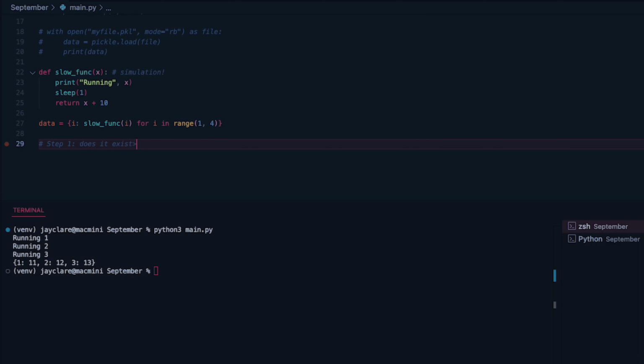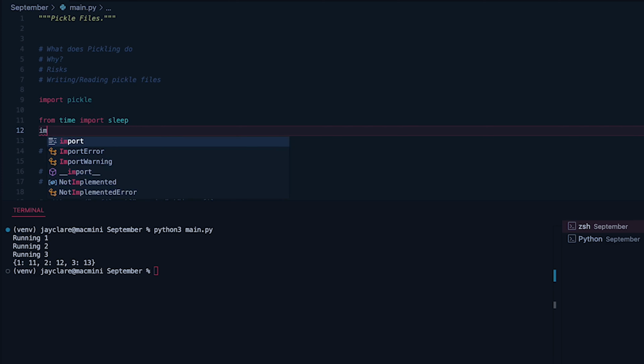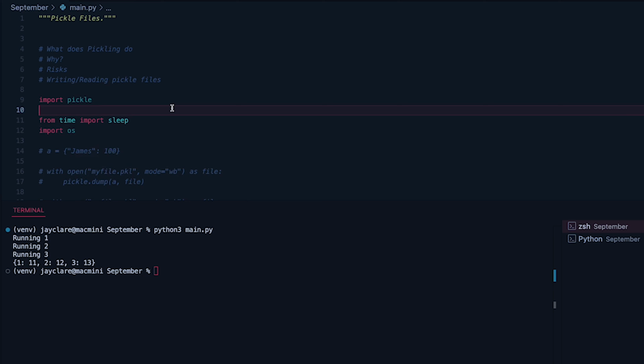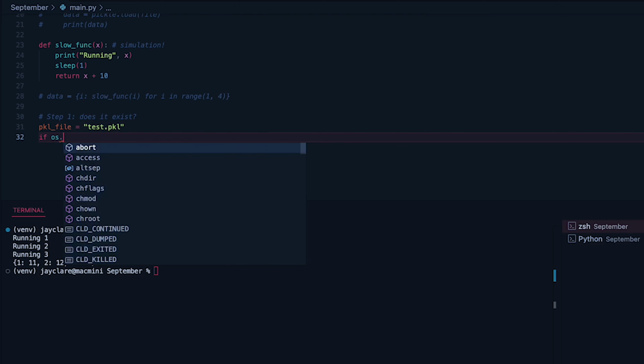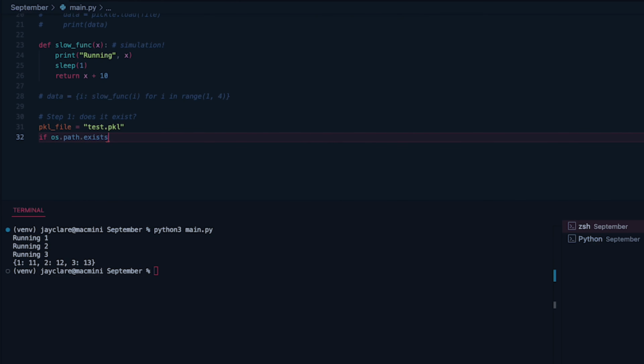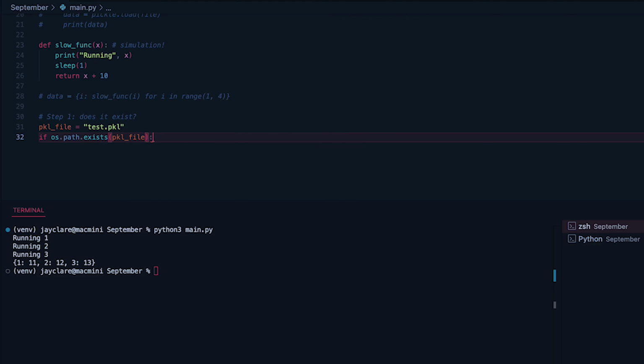Does it exist? Okay, so we'll cancel this off just for the time being. And let's go ahead and use a few things. So I'm going to use import os. So we'll say pkl file is equal to test.pkl, like this here. And let's do if os.path.exists(pkl file). So this will just be for my current directory.